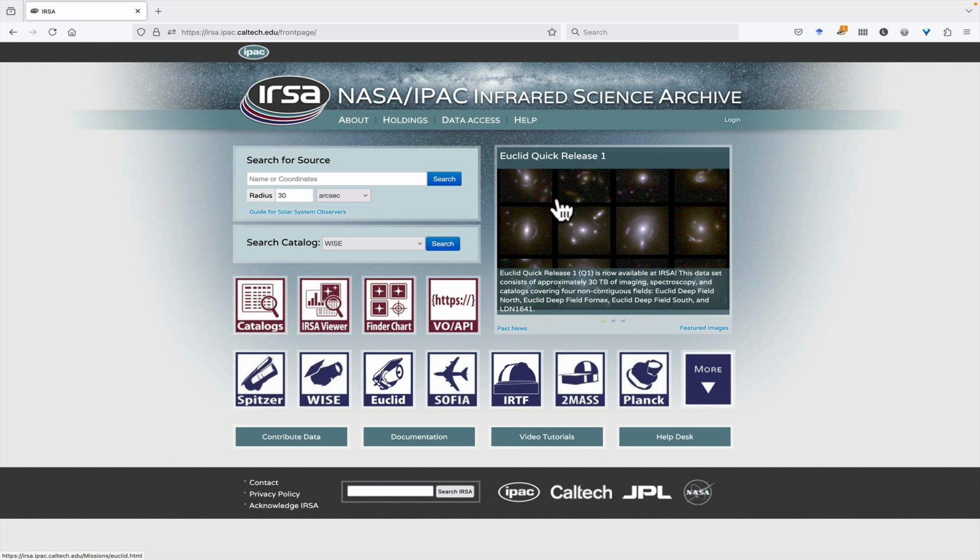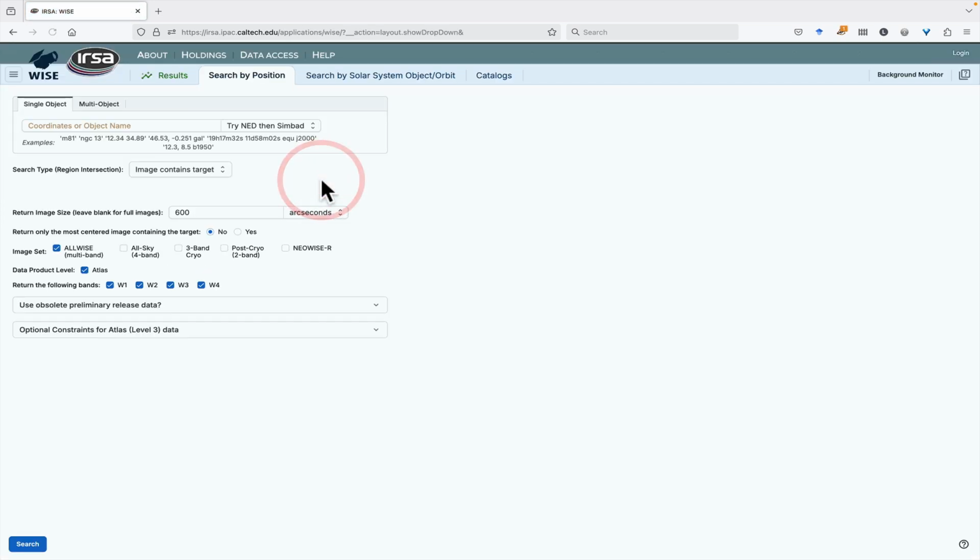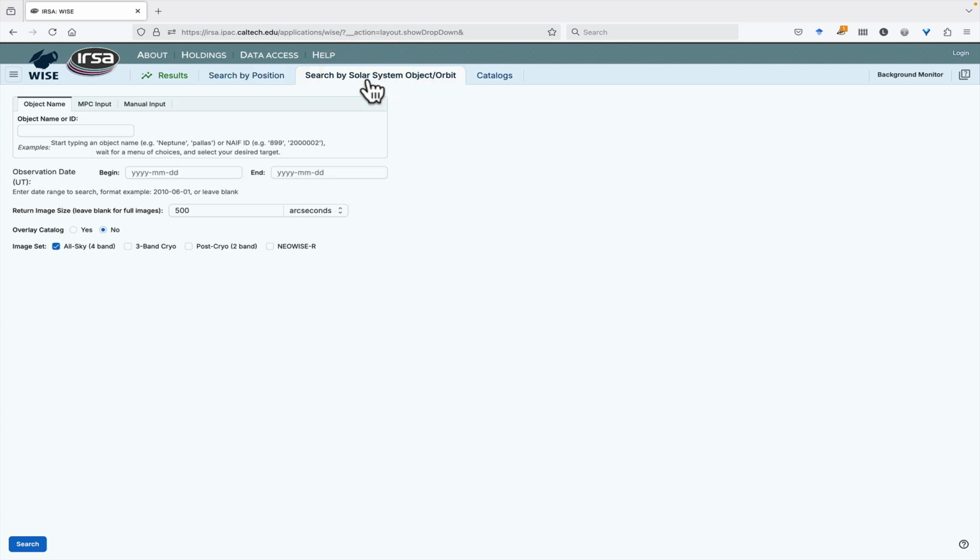You can use either the WISE image service or the catalog search, or both. Each one has different strengths and weaknesses. Let's start with the WISE image service. You go to WISE and click on WISE image service. By default, you're dropped into a position search, but we want a solar system object orbit search.